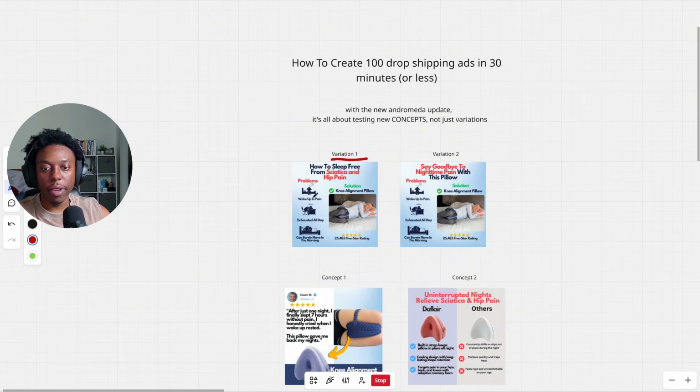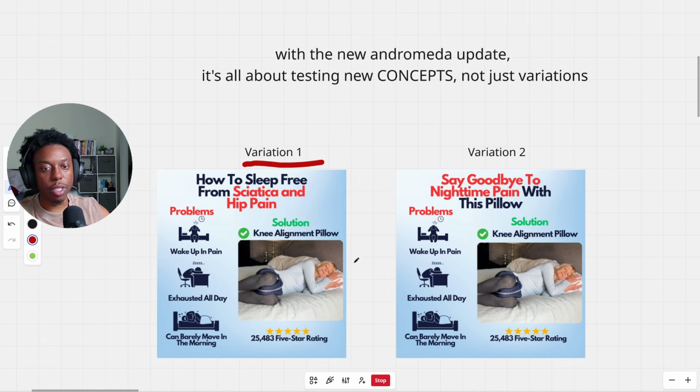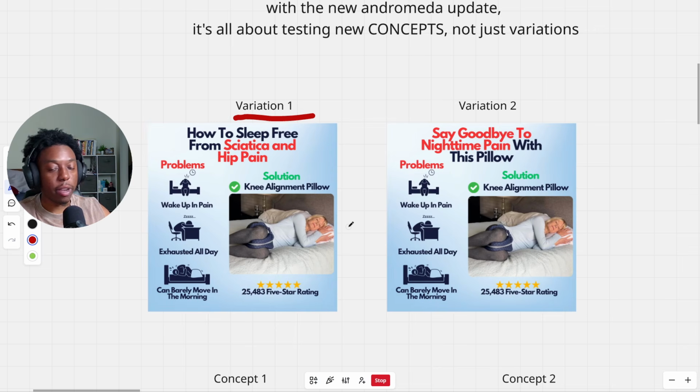So back to this variation versus concept. What is the difference between the two? Well, most of us, when we talk about dropshipping and creating variations or split tests, we normally change 1 or 2 things like the ad headline or maybe like a picture or two. This is considered a variation.